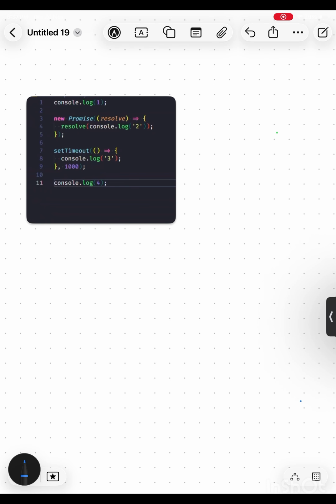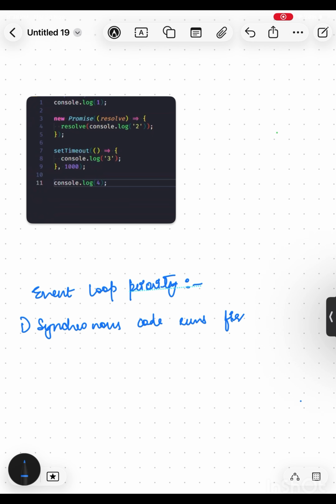Okay. But before moving on with the code, let me explain the priority order of the event loop. So first, synchronous code. This is the code that runs line by line, top to bottom. JavaScript will always finish this part completely before anything else happens. So remember always that synchronous code always executes first.